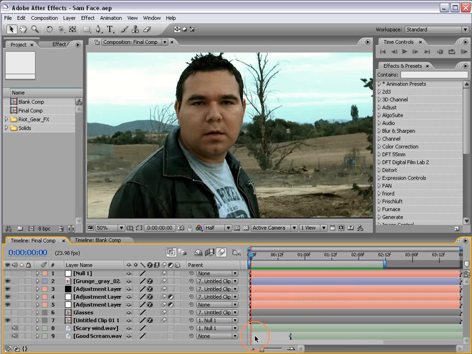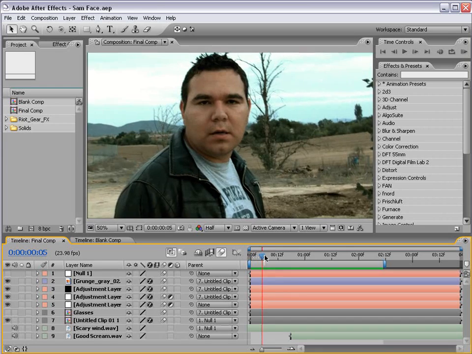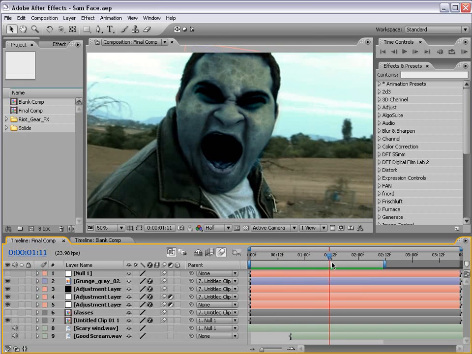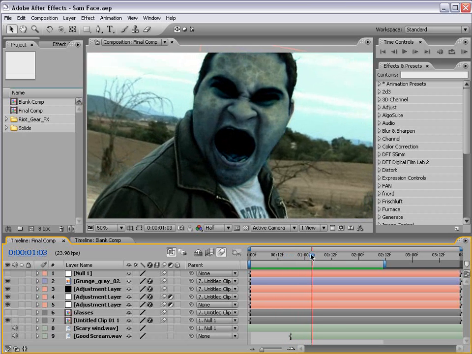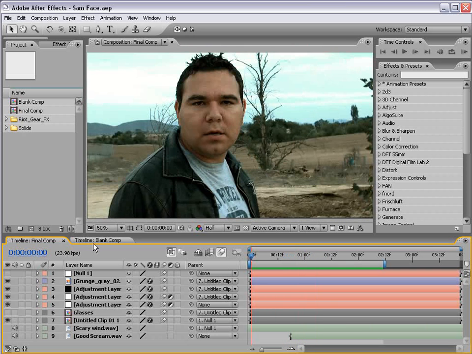All right, so of course we have Sam Loya here, and he is of course half demon, as you can see. And what we're going to do is create a shot where we transform him. And if you look here, you can see he slowly mutates or morphs into this monster. Okay, so let's go ahead and get started.